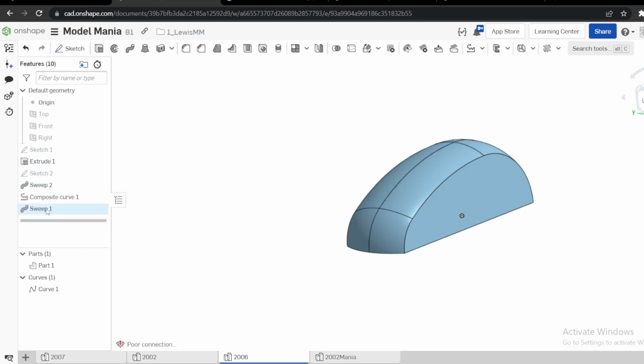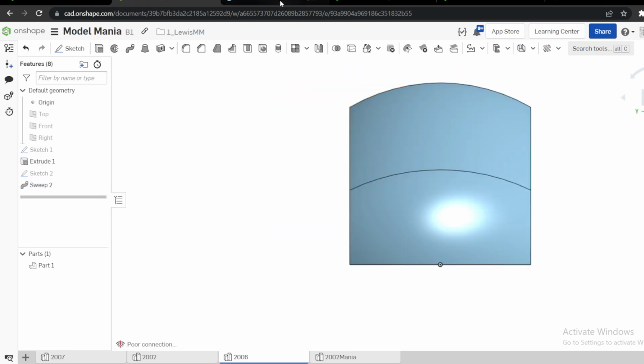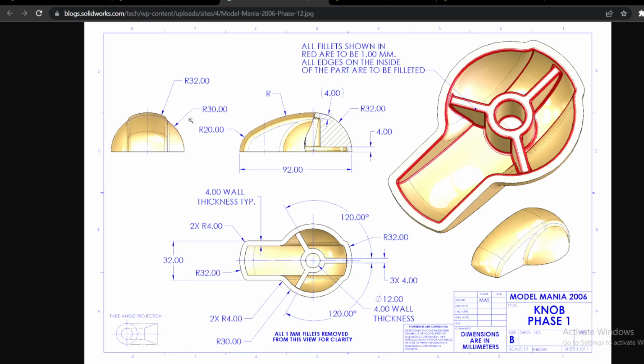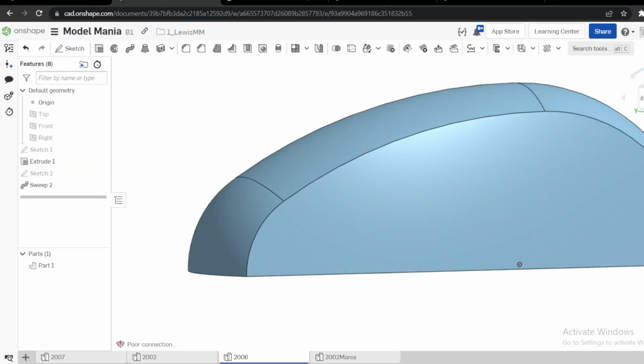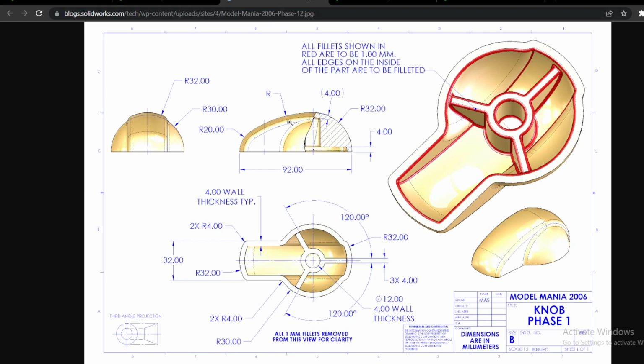Therefore, let me just suppress these two. We don't need them. Otherwise, let me just delete, because now we have the front view as this, and the side view here. We have captured everything. If you go back to the model, you can see these two. You can see this top face here.